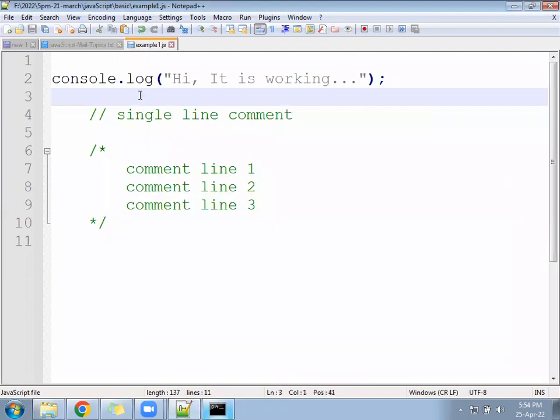Okay, so this console.log, what is its purpose? It's just to print a single-line statement wherever you want inside the console. If you run this file in the browser, it will print in the console only, but we cannot run this file in the browser directly. We have to link it with HTML, then it will work.